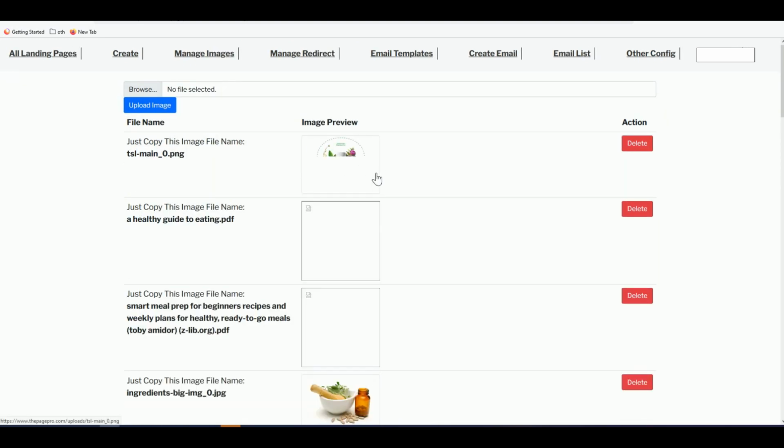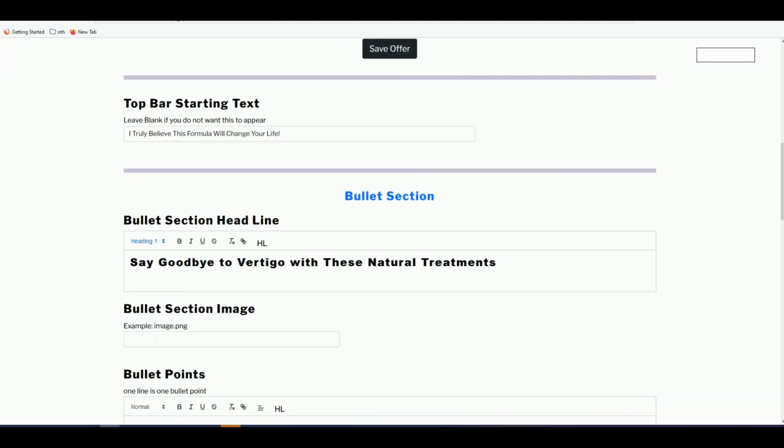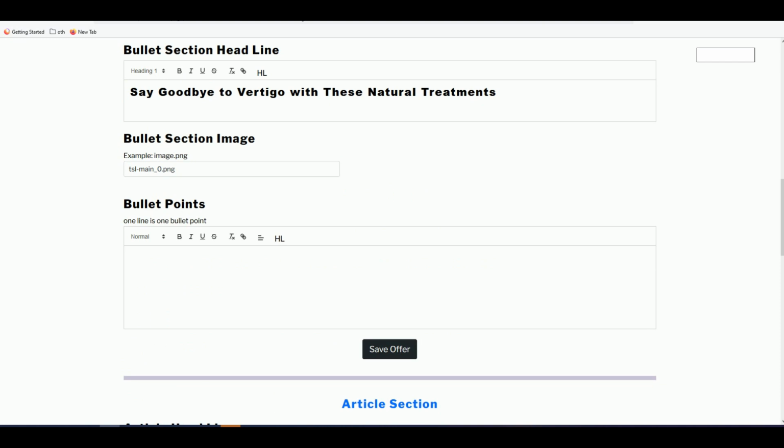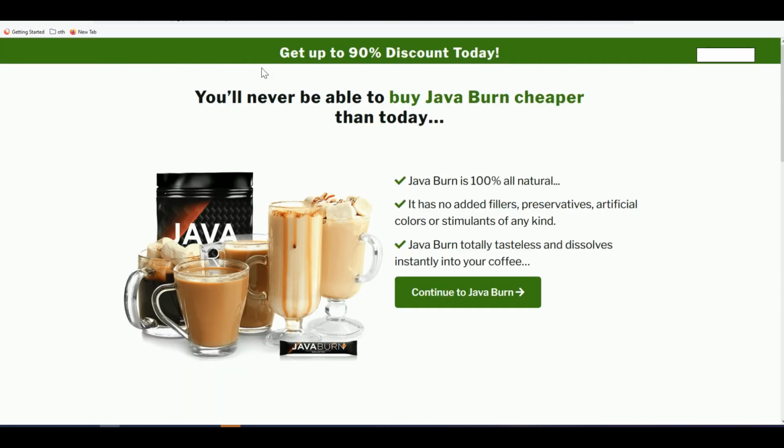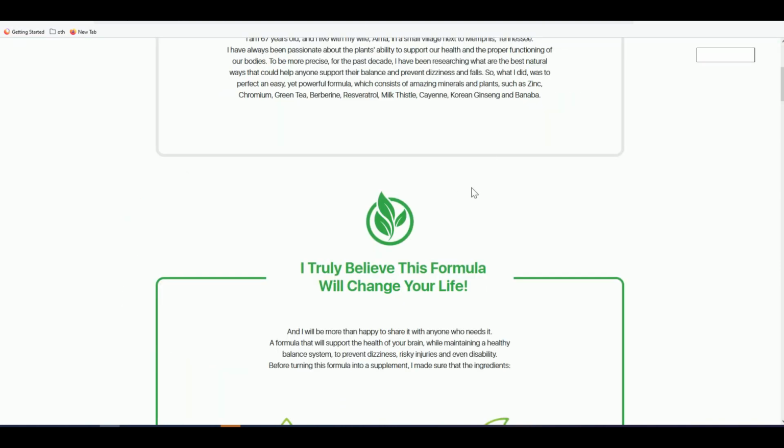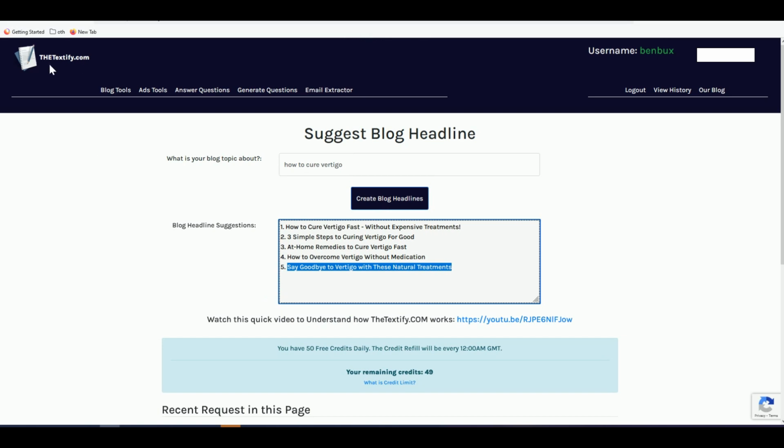And then it will be right here. So now you can use that. So just copy the file name and head over here. Copy that, and the bullet points will be this area right here. You can get some important points from the sales page, or create your own using this generator, textify.com.